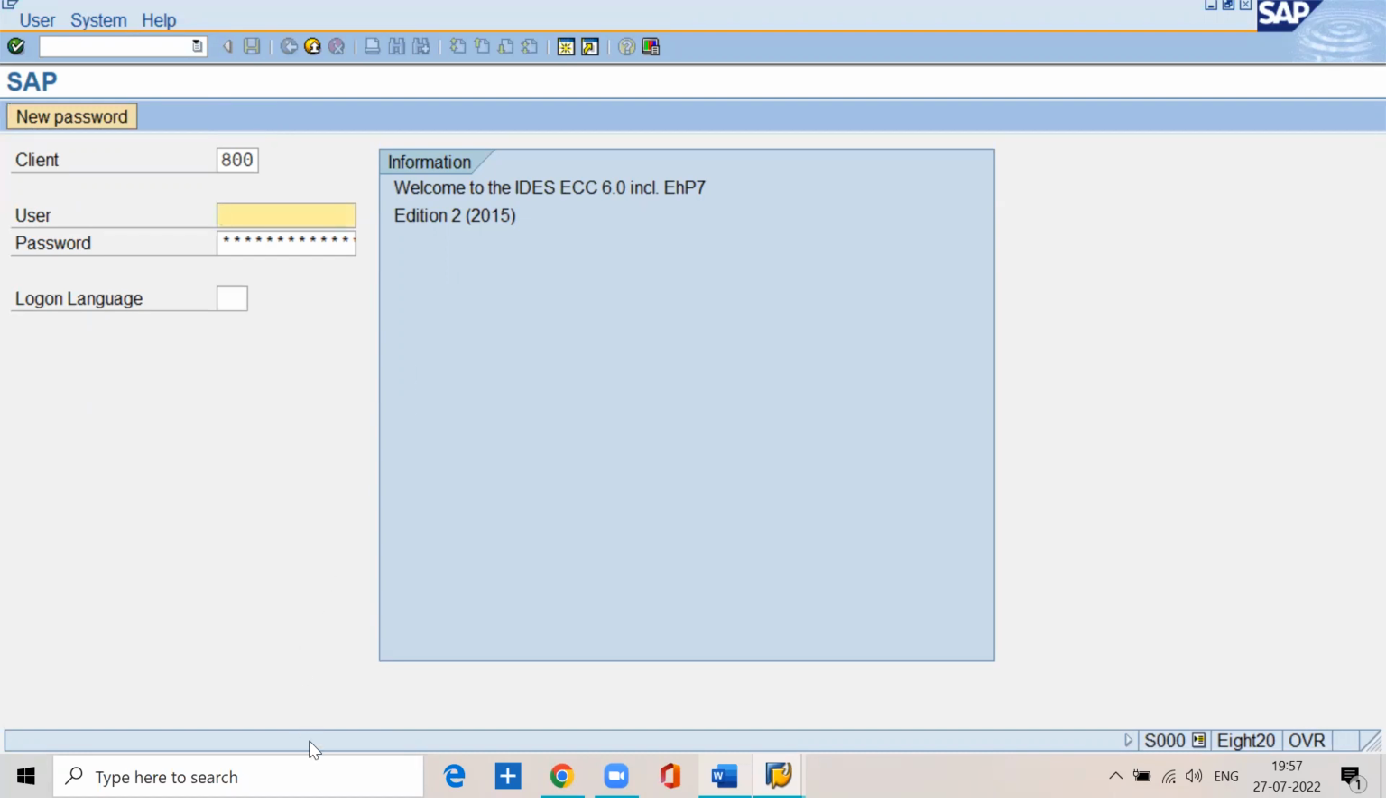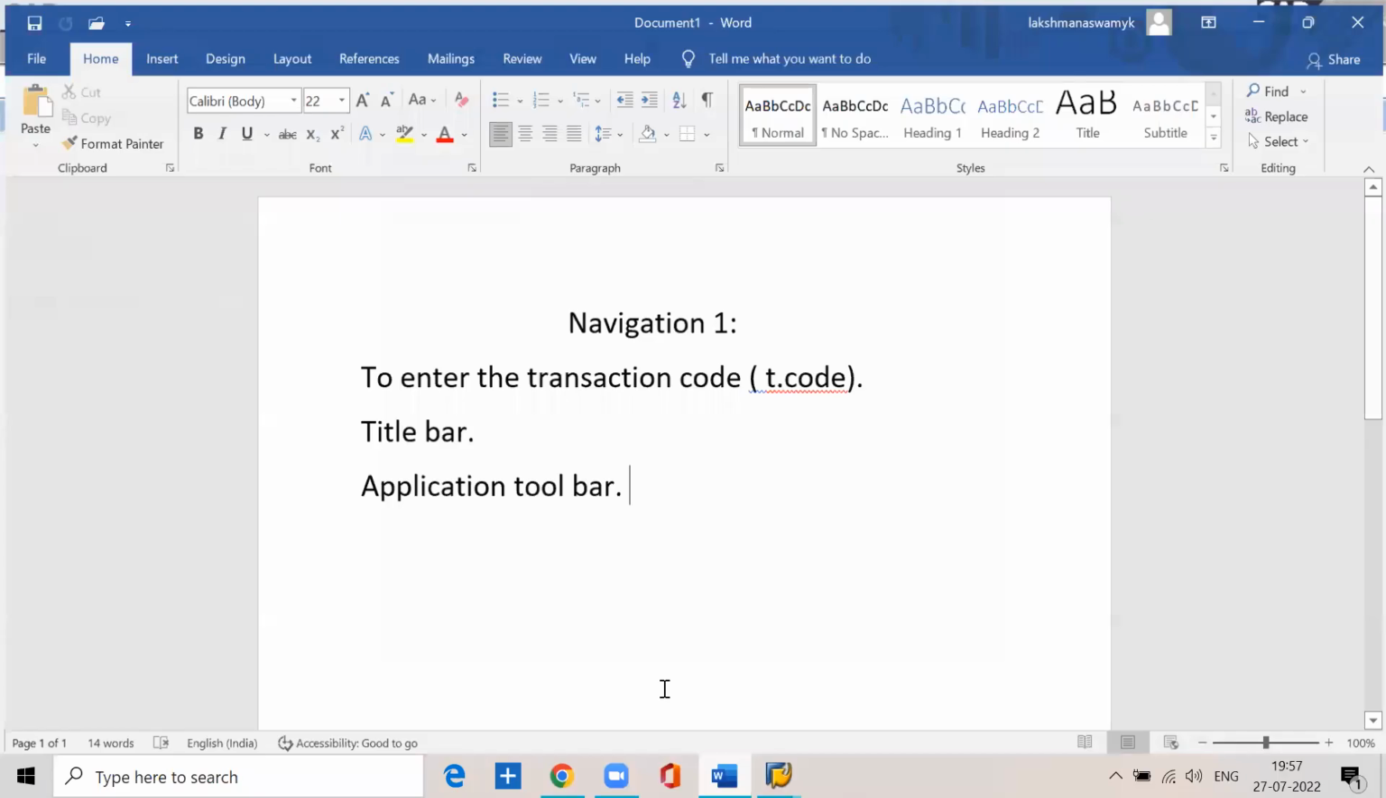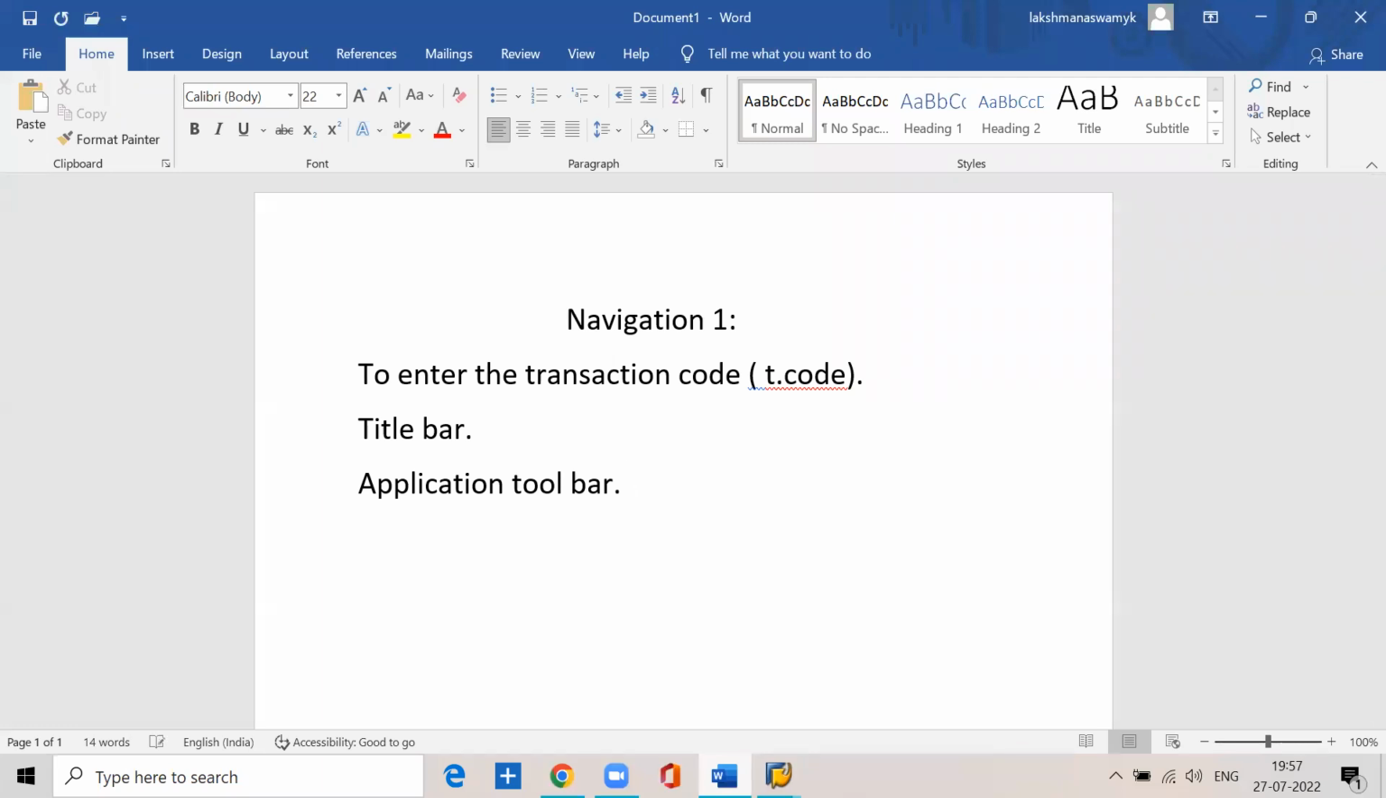Next, the bottom line. The bottom line is called the status bar.